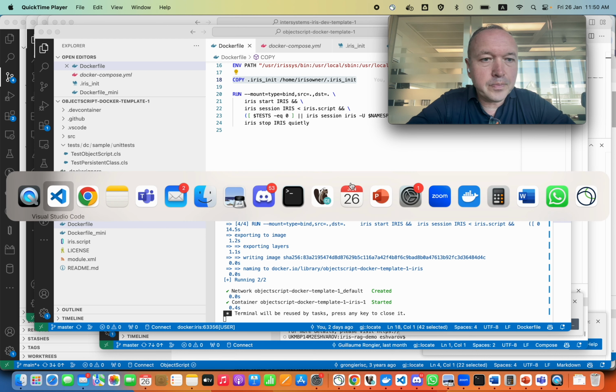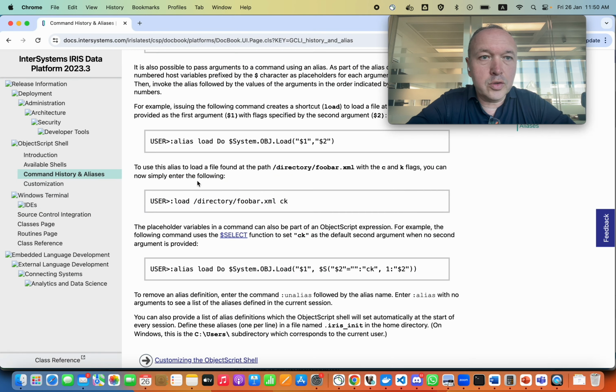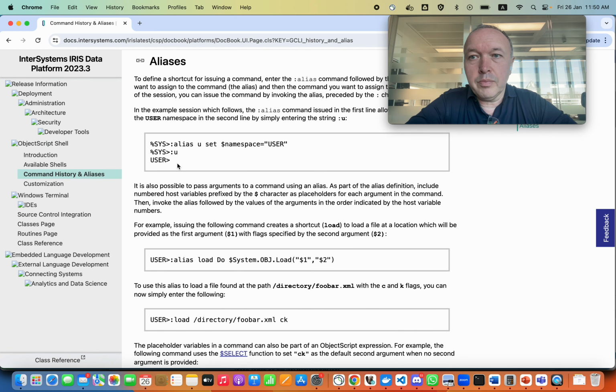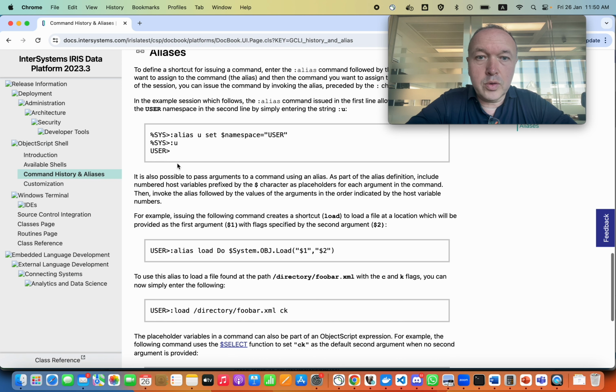In fact, we all know that when you work with InterSystems IRIS, sometimes you just want to play with the terminal shell, and often you need to type long commands with this terminal shell. And so if this is the case, aliases is the thing that you can find in documentation. It is intended to save your time.